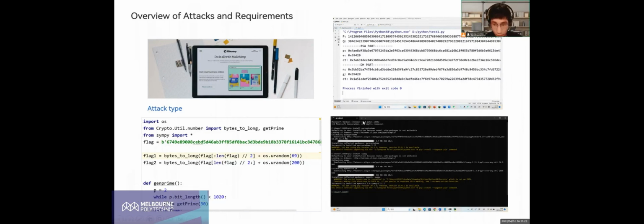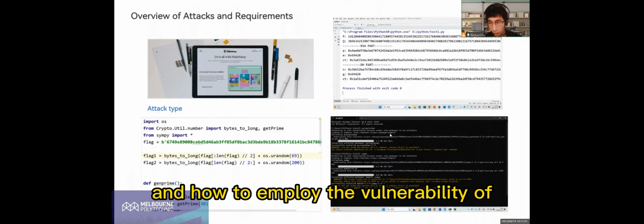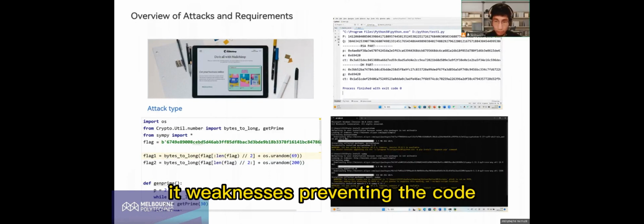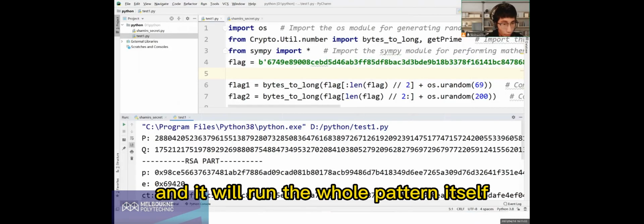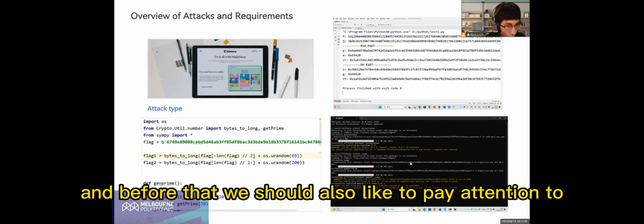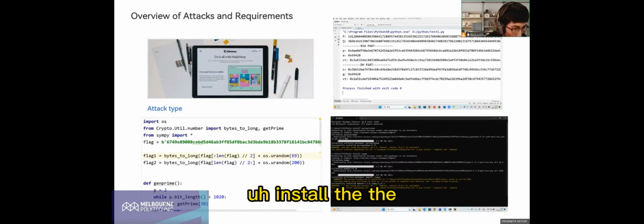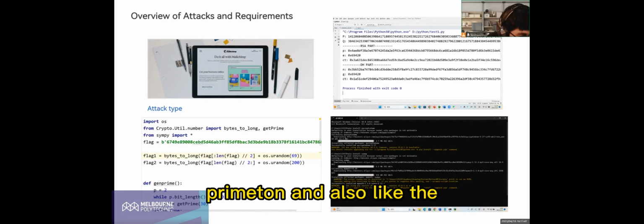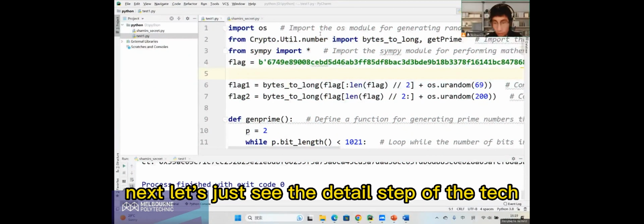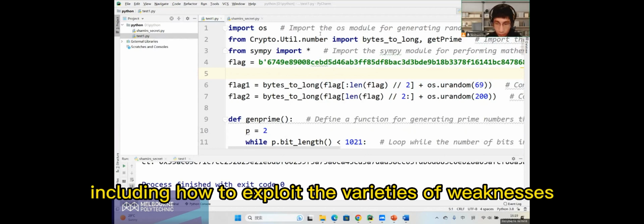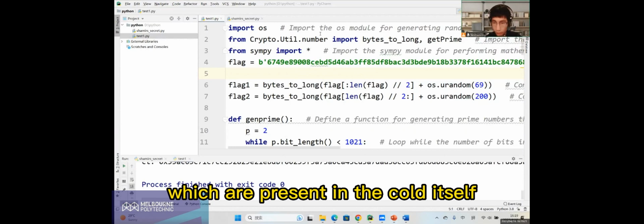So next, let's deal with the steps of the attack and how to exploit the vulnerabilities or weaknesses present in the code. The software we use is called PyCharm, and this will run the whole program itself. Before that, we should also pay attention to install PyCryptodome and also SymPy. Next, let's see the detailed steps of the attack, including how to exploit the vulnerabilities or weaknesses which are present in the code itself.